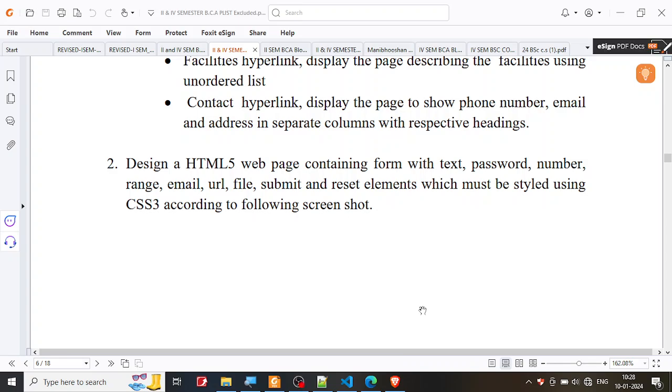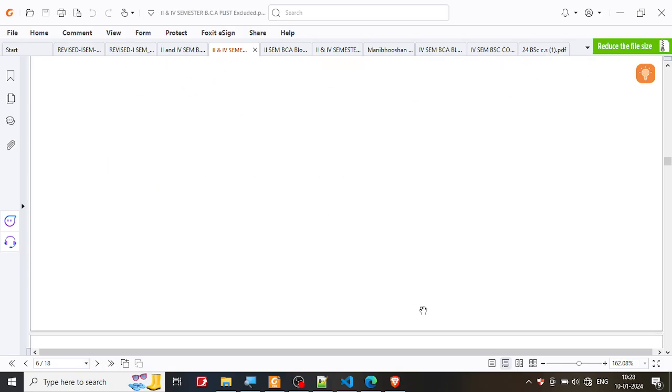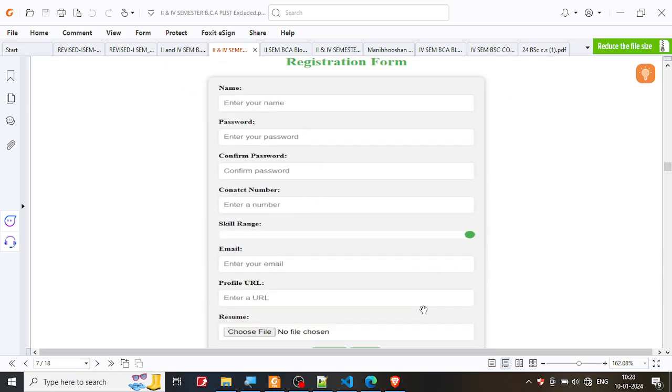Let us solve exercise number 2 in part A of the CMA lab. In this exercise, we are supposed to design an HTML web page containing a form with text, password, number, range, email, URL, file, submit and reset elements, which must be styled using CSS3 as shown in the screenshot here. There are a few conditions that they have put.